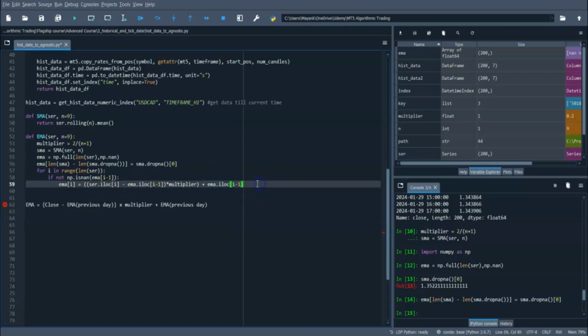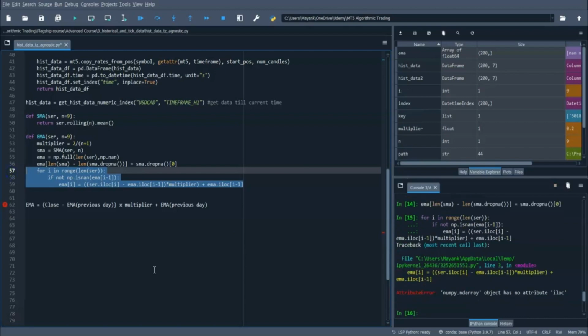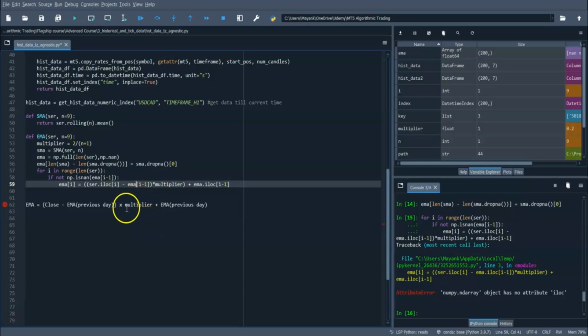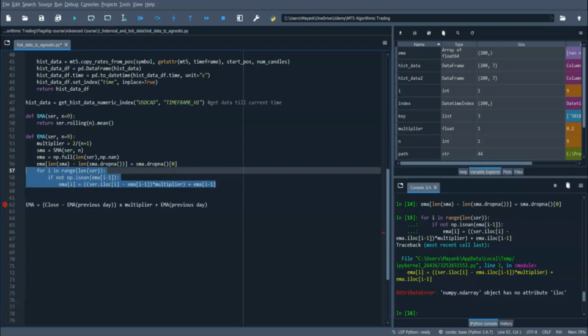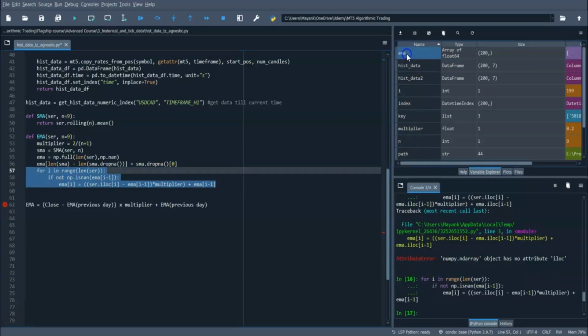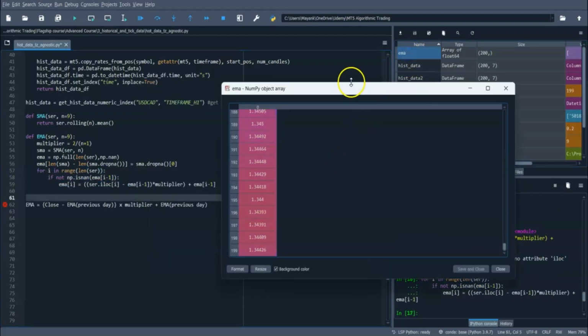Okay, so let me run these few lines of code and let us see what we get. Sorry, this is an array. I don't need to use iloc. If it was a pandas series, then we would use it. So let me remove this. Okay, so now if I run this, we have got our EMA. Alright, so we have got the EMA.